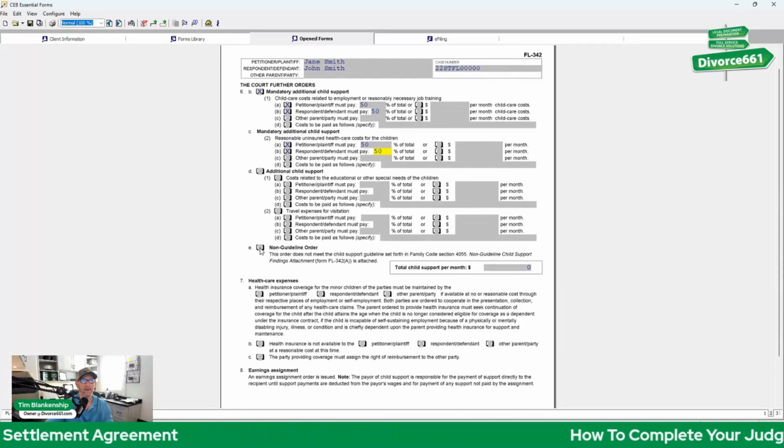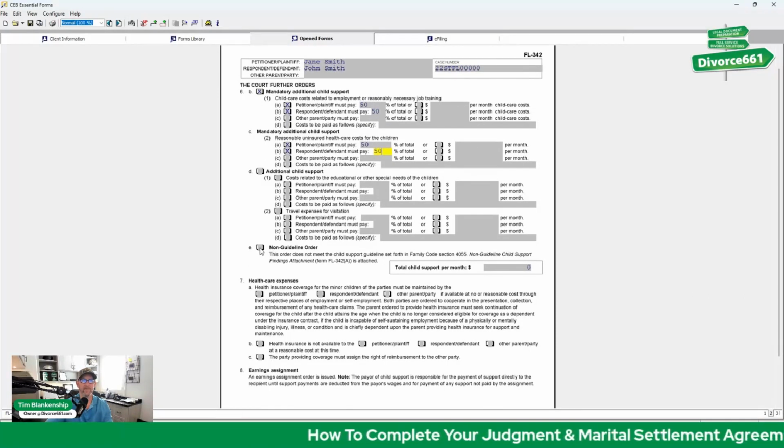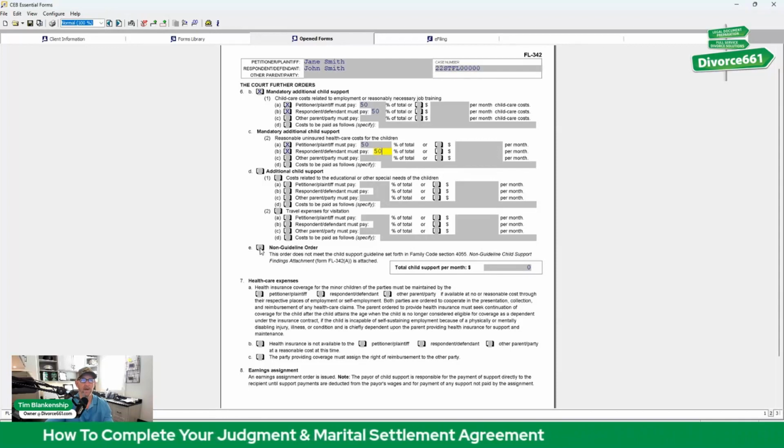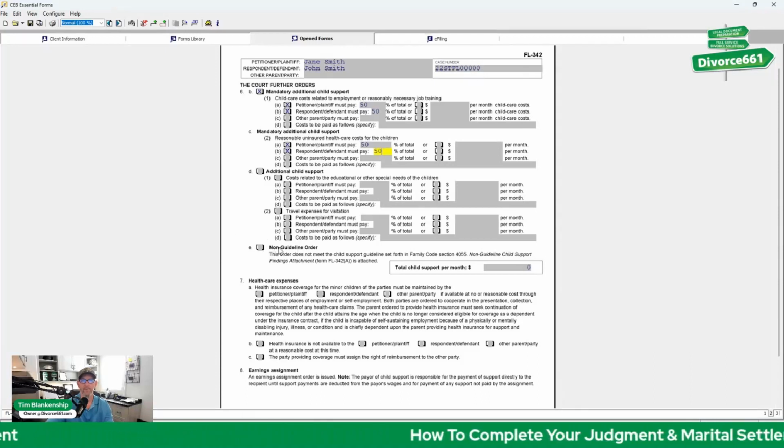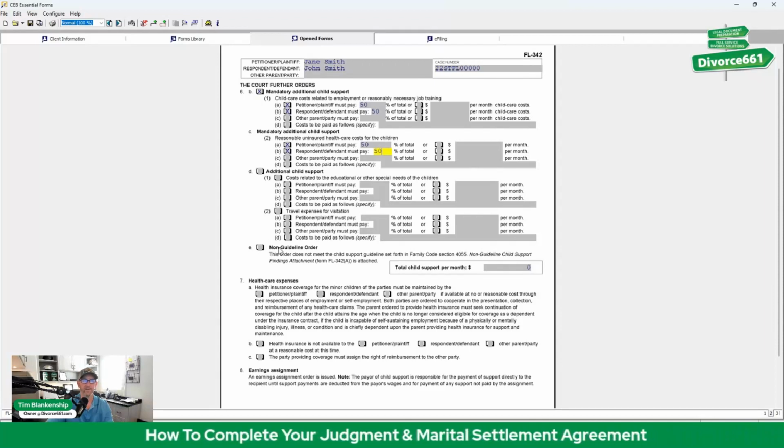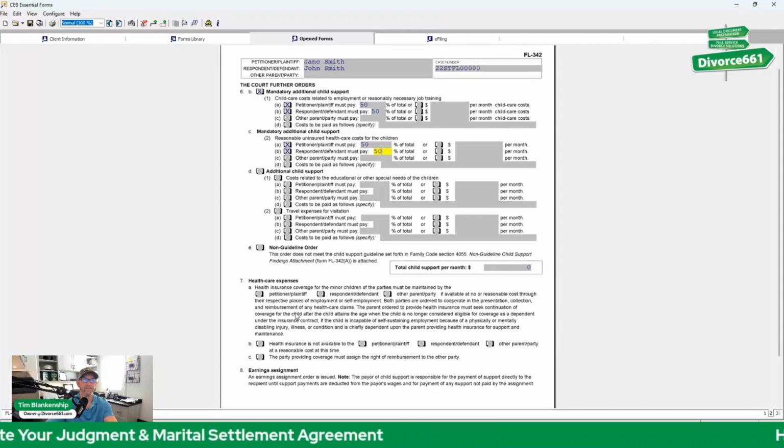This non-guideline order, let me just discuss this for a minute. This will be more about that other video I was referencing in regards to if you don't want there to be child support or you want there to be more or less than the calculated amount. That's what this non-guideline order means. But for purposes of this video, we're talking about a simple divorce case where there's an agreement to child support that matches the guideline amount.